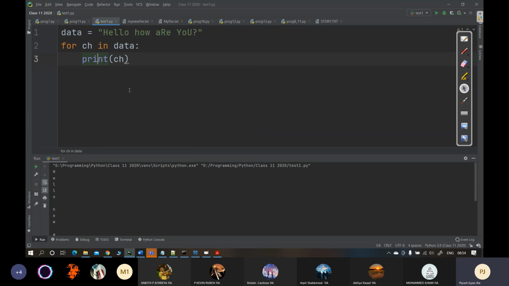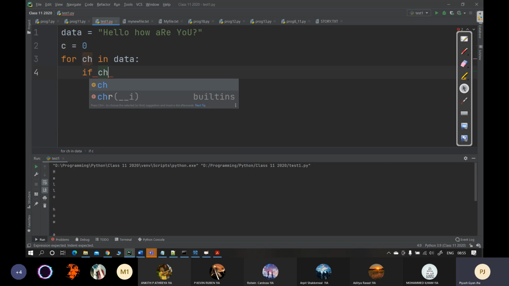Okay? Now, if I have to count how many characters are in lowercase in this file, I'll take a counter in this string. I'll take a counter, and every time I get a new character which is read in CH, I'll check if CH dot is lower. You will remember, we had read about it.